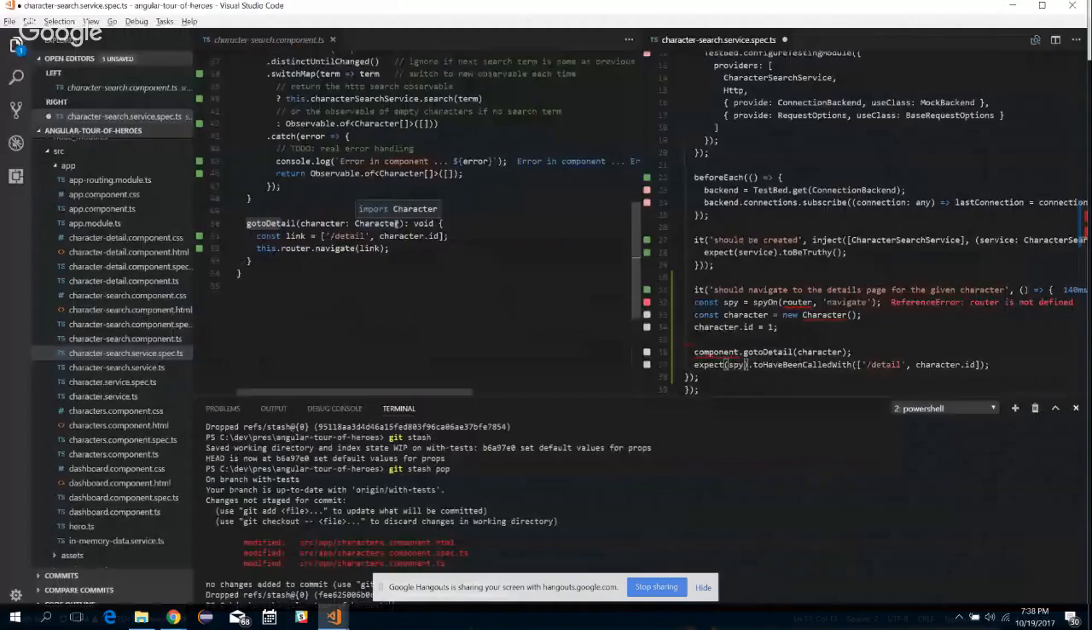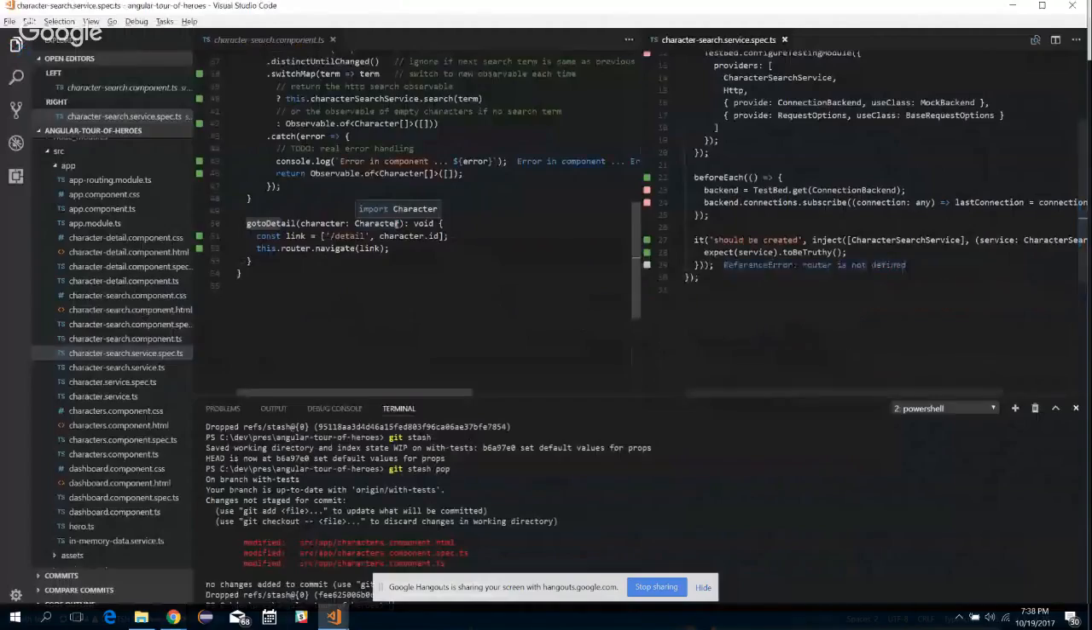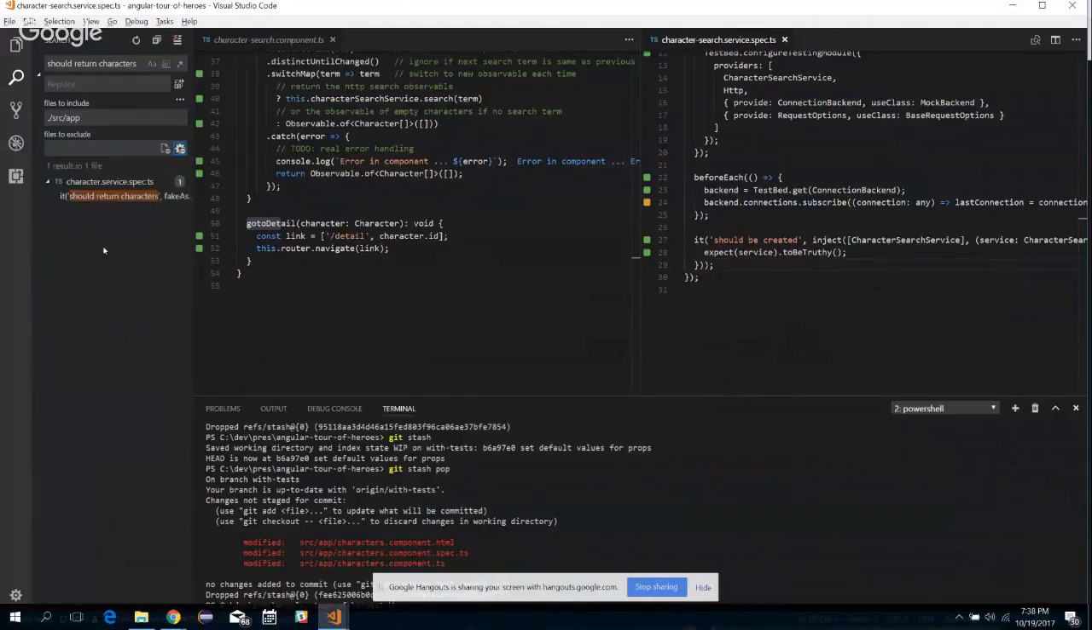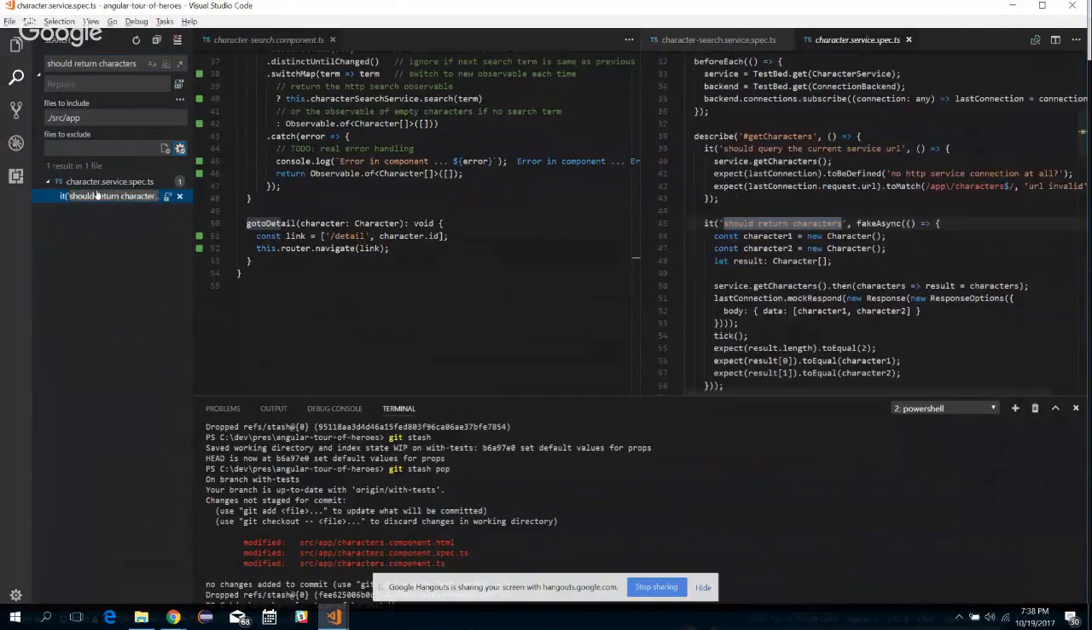Right. Okay, so that function should be in here. Let's go take a look at that and see what happens when we play with this.